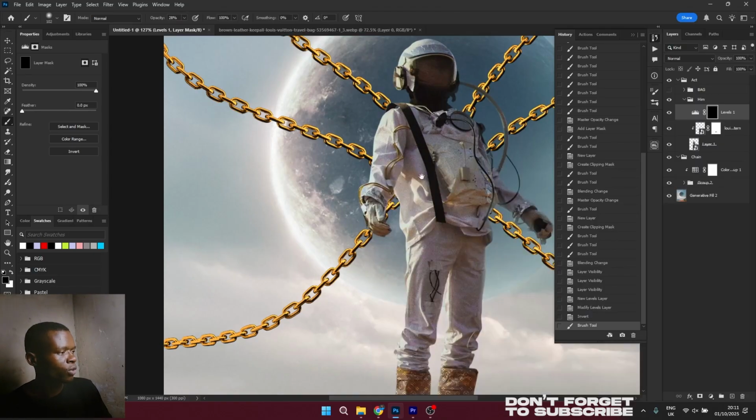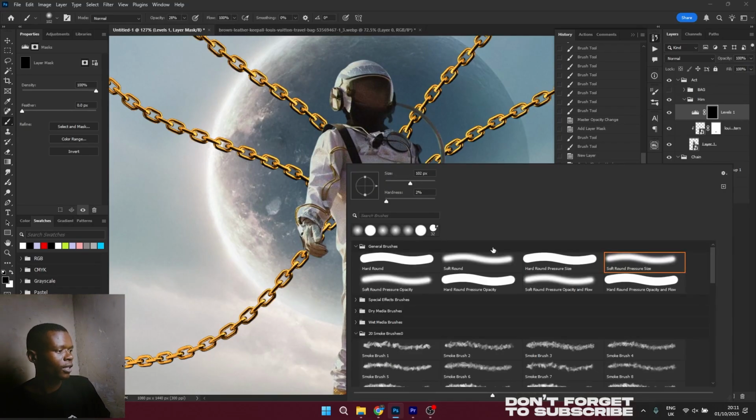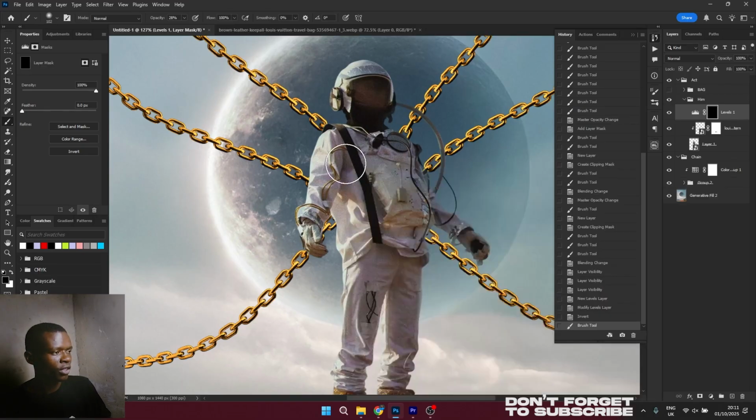Then let's use this soft round pressure size brush. The reason I'm using this one is because I'm using a drawing tablet. If you're not using a drawing tablet, I highly recommend you use the soft round brush. This one works with pressure, so if I click harder, it will paint something big. If I click with low pressure, the brush will be small.